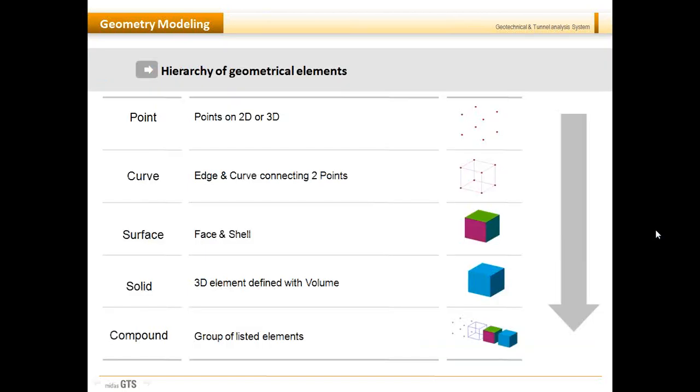So before we begin with the geometry modeling, we first need to understand the hierarchy of geometrical entities in GTS. So to begin with, we have point. Point can either be in 2D or 3D space. And then we have curves. Curves or edges, they basically join or connect 2 points. Then we have a surface. A surface is bounded by multiple curves. And then we have solids. A solid is similar to a surface, but again, it has a volume. And the compound is the highest order shape in the geometry modeling.